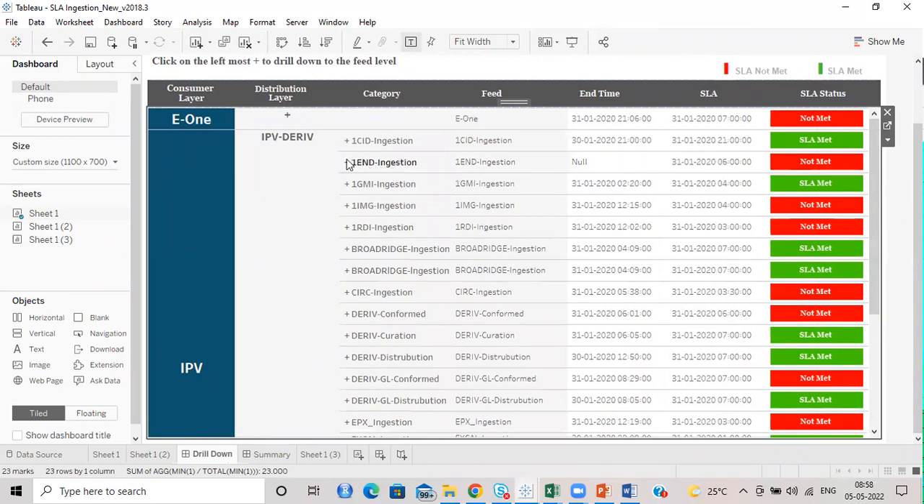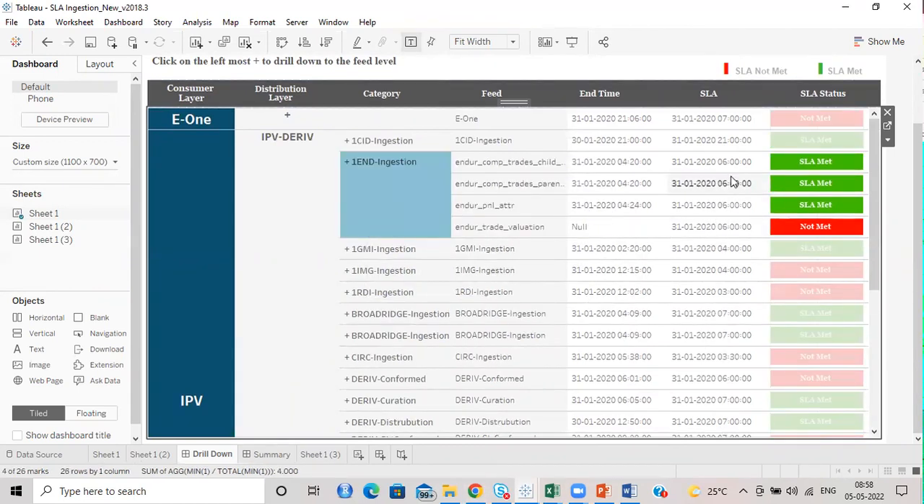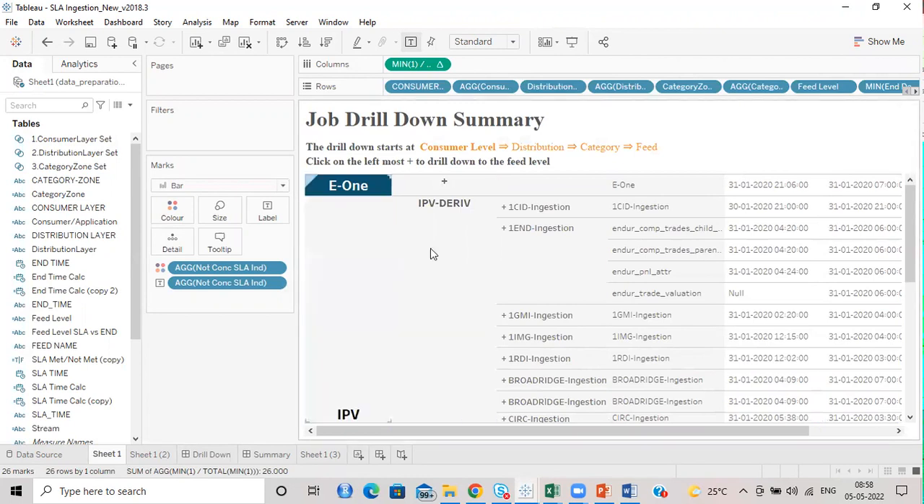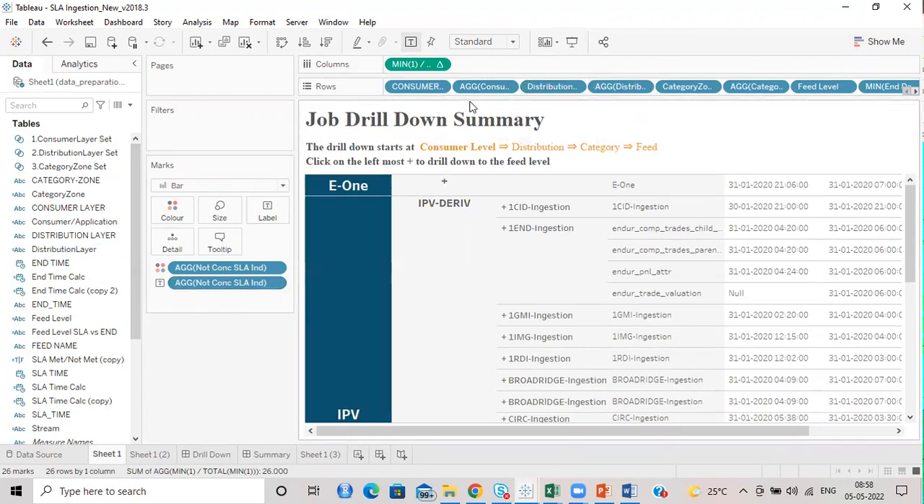This is the SLA. Let's say if I click on it, now it will tell me there are 3 jobs that are already completed, but 1 job that is not yet completed. So this is mostly by using sets and LODs, whatever I have done. If I get into the table level, the sheet level, I can see there are so many fields I have used, and there are different calculations.